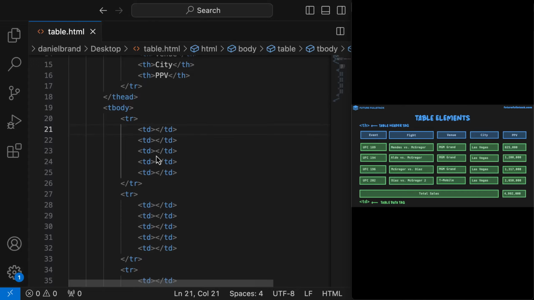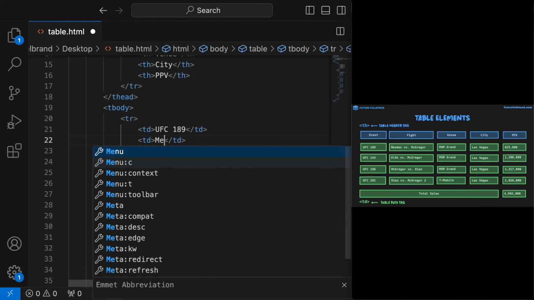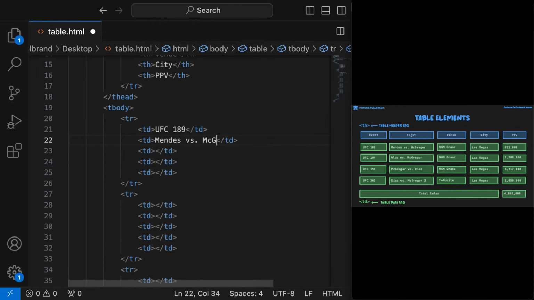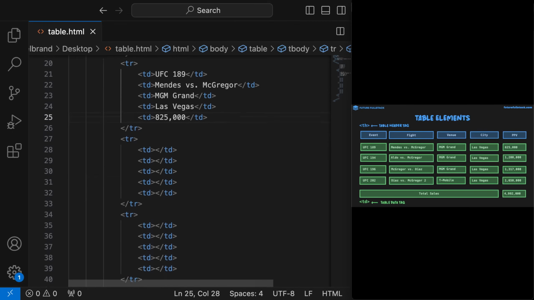So let's add the content for this first row. The first cell in the row is the event, UFC 189. The next cell is the fight, Mendes vs. McGregor. The next cell is the venue, MGM Grand. The next cell, the city, Las Vegas. And the next cell, the number of pay-per-views. In this case, 825,000.